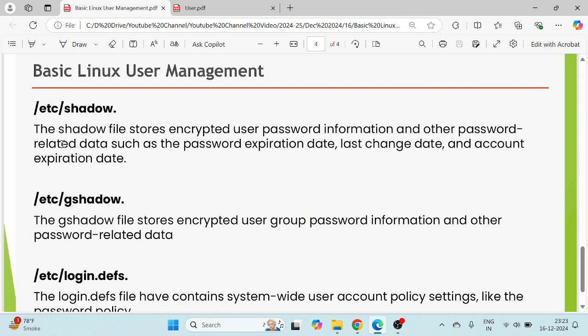Moving to the next, /etc/shadow. This is a very confidential file which stores the user password. The shadow file stores encrypted user password information and other password related data such as the password expiration date, last change date and account expiration date.